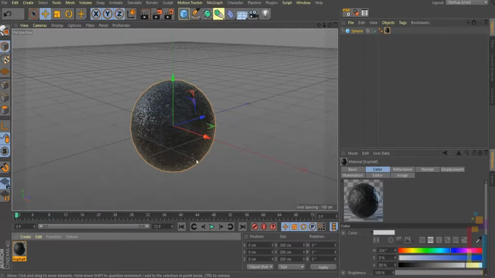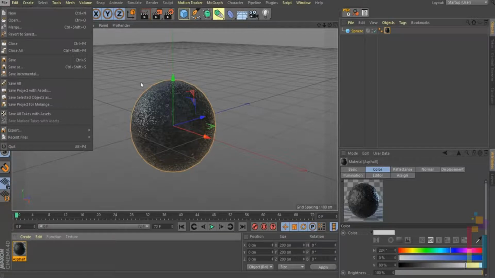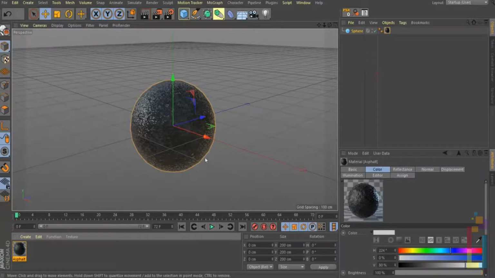Sometimes you may want to share this scene file and all the textures with another person. If you just save this scene file and share this one, you will have some missing textures. So, in order for you to have all your scene file and all the textures correctly, you need to save everything with all the images.